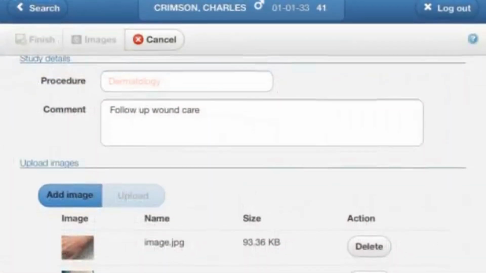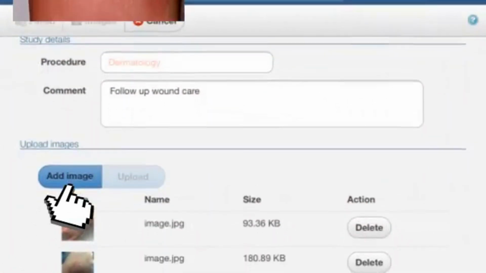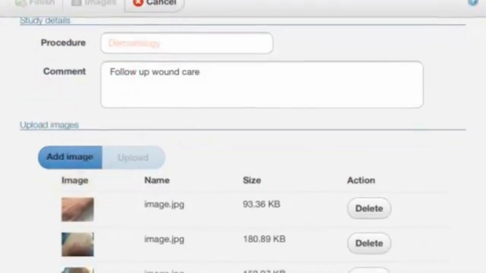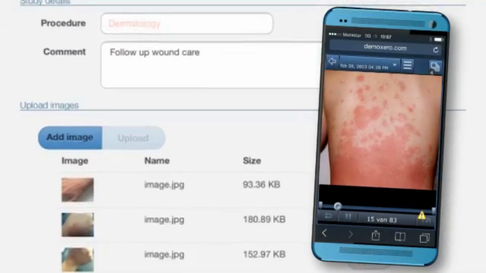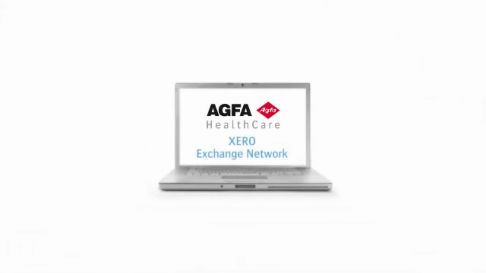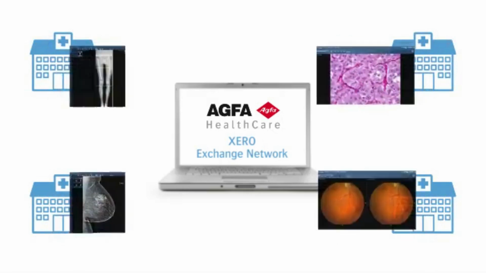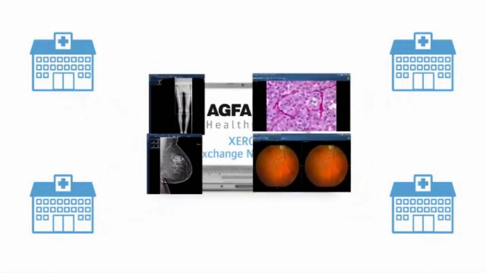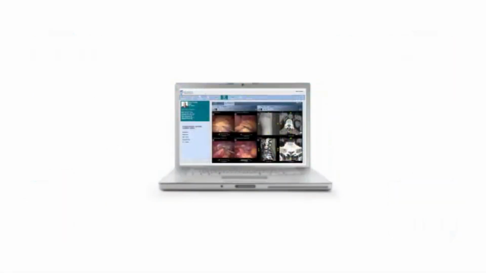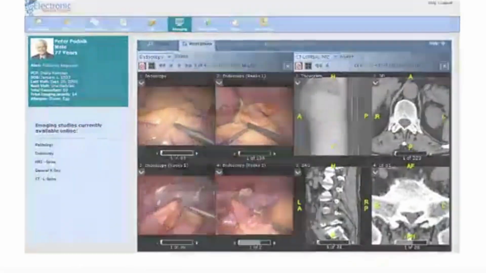Multimedia import functionality enables the uploading of patient-centric content right into the EHR, captured on the desktop or from the camera of a mobile device. Another feature is the Zero Exchange Network. With the Zero Exchange Network, users can query imaging sources from different hospital sites simultaneously and see all the studies available for a patient, creating a true longitudinal record.